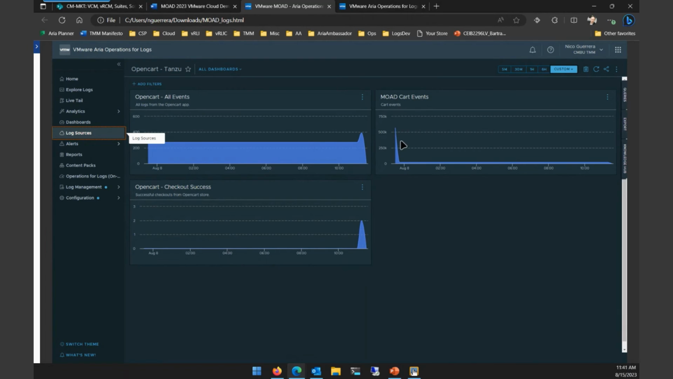If it's not the holidays, if it's not a special time for people to be buying, maybe we had some weird recursion issue or something like that that created a bunch of gets, and maybe we want to look into that and fix it. And then we can just see our OpenCart, all events that are coming in from that OpenCart application in this dashboard.